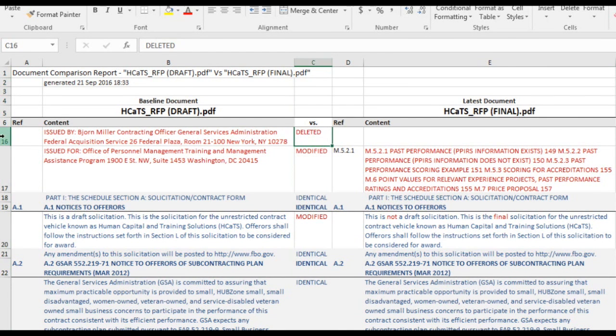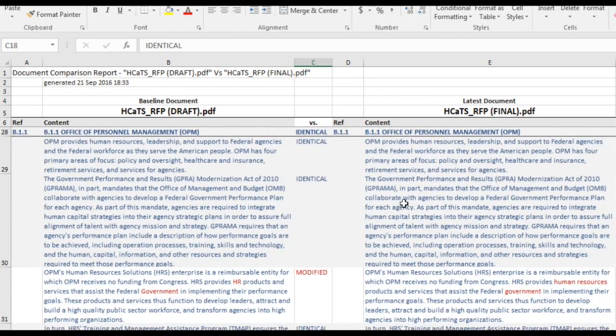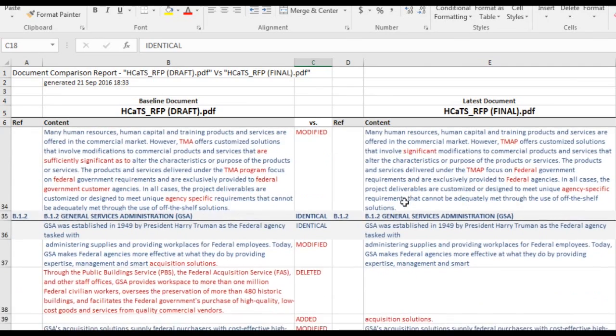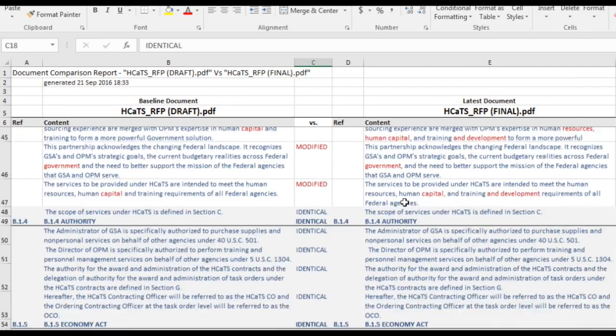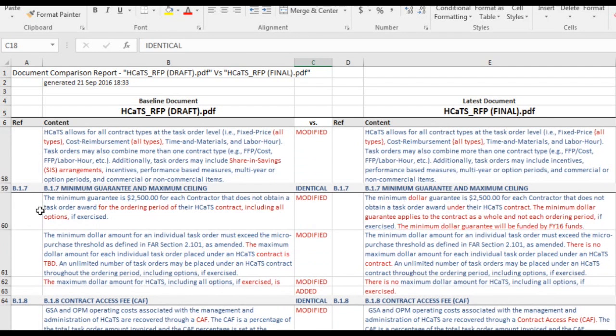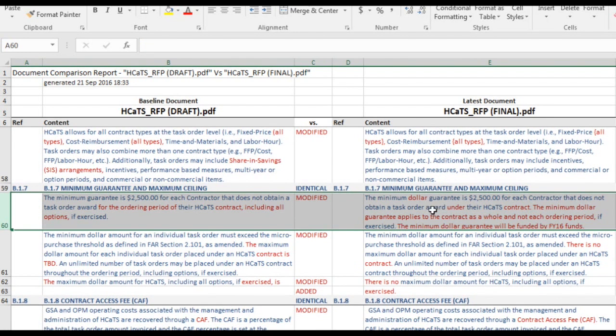So a section that has been deleted, such as here in row 16, will show up as deleted, and we can see that there is a blank space in the final version column. If it's been modified, that will be marked in red as well, and any identical text will be blue. So, a simple visual scheme to track changes. Now let's try to identify some material changes that have occurred between our draft and our final version. If we scroll down here to row 60, we can see that they have added some changes here regarding pricing guarantees. So that may be important.